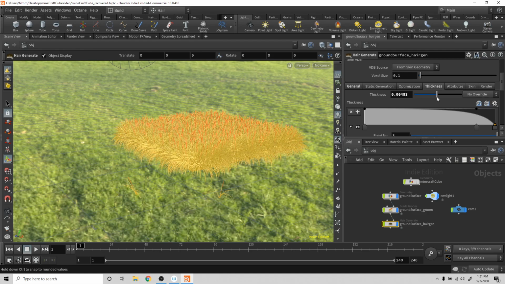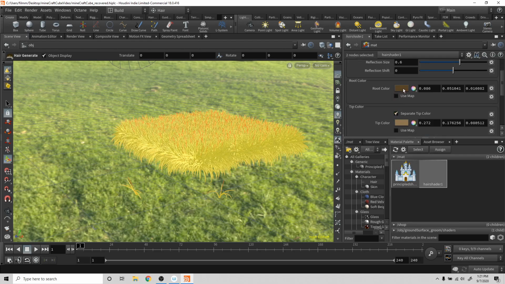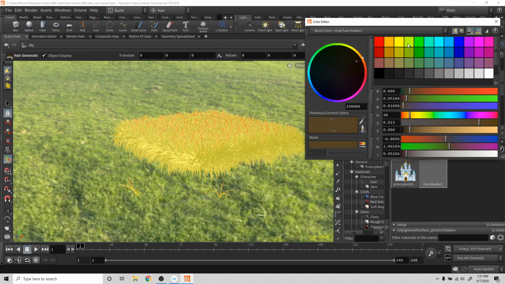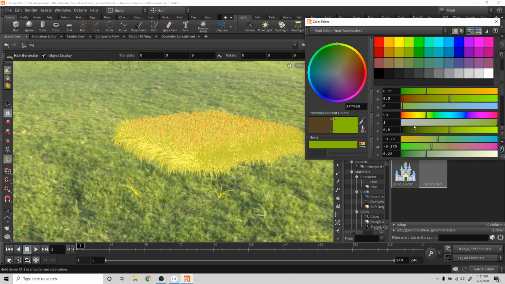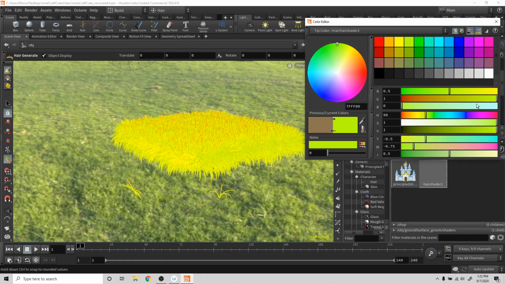And it looks more like grass rather than individual hair strands. That looks good. And then let's go to the material. Go here to the hair shader. The root color, I'm going to set it to kind of like a darker green. And the tip color, we'll set it to the brighter green.